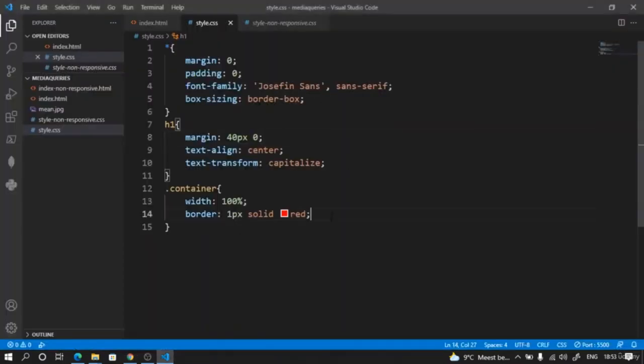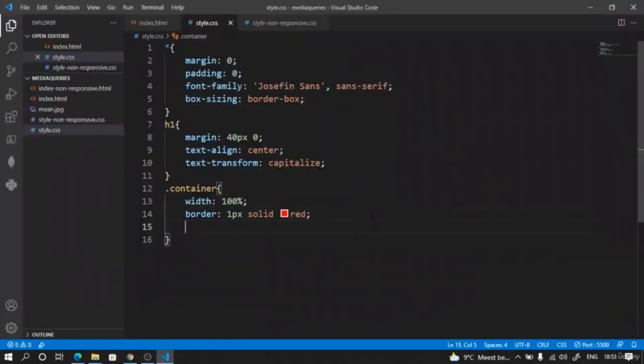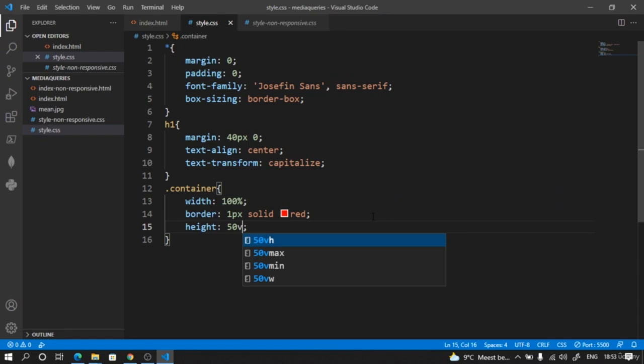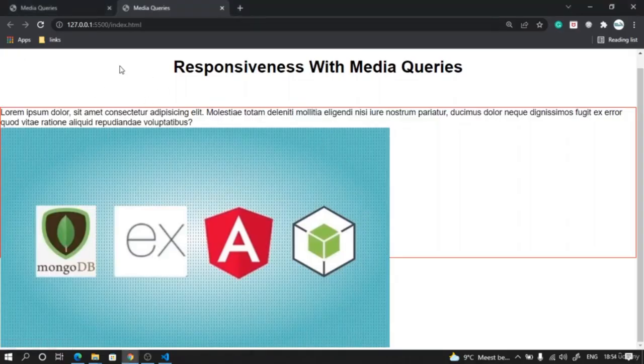Nice. Now we want to not have a height of this much but less. So we'll say height, we will say 50vh, 50% of whatever is seen. So whatever we are seeing from here until here, only 50%, so this much. But the image is outside.